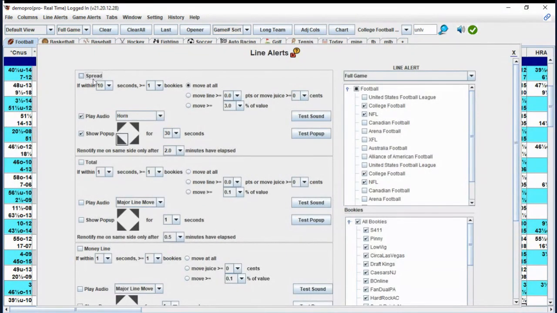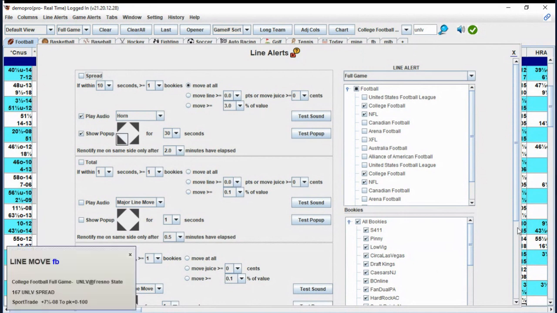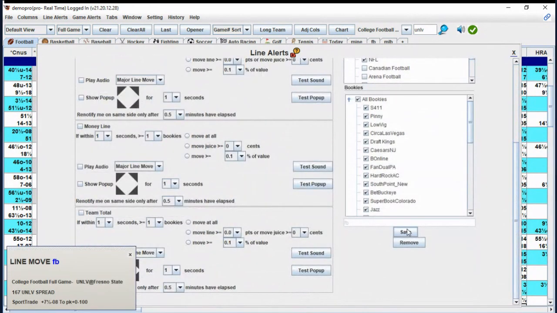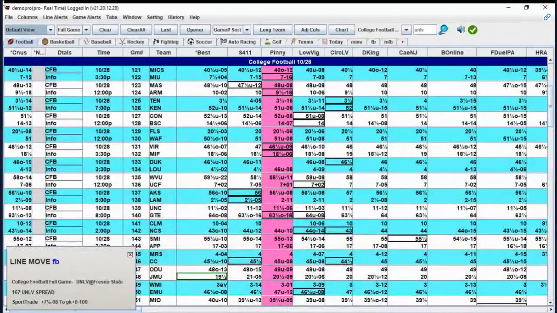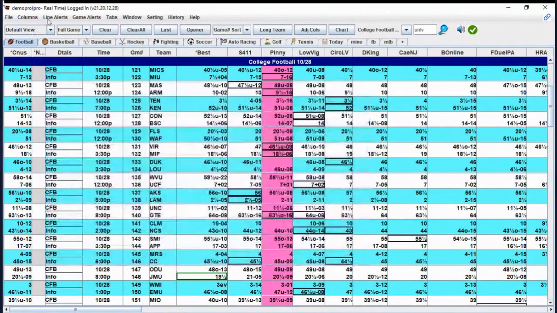So you can just disable that just by doing spread. Just disable it. But okay. I heard that one too. Yeah, so did I. Okay, we're going to save this. Okay, so that's line alerts. Why would you use line move alerts?